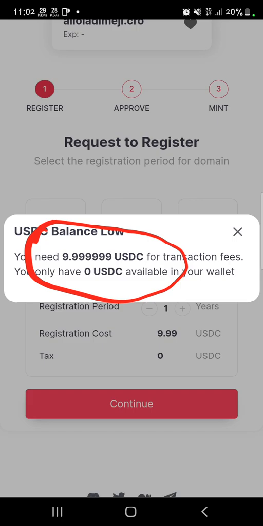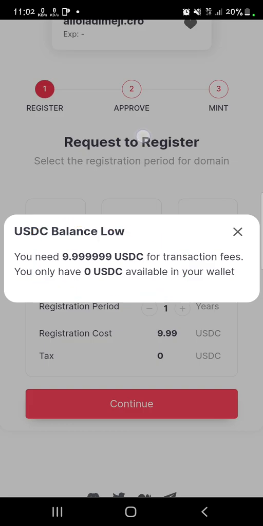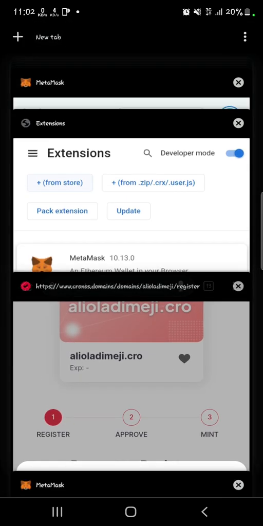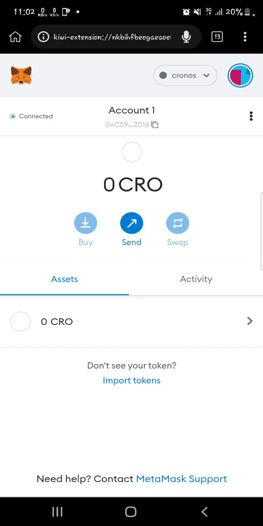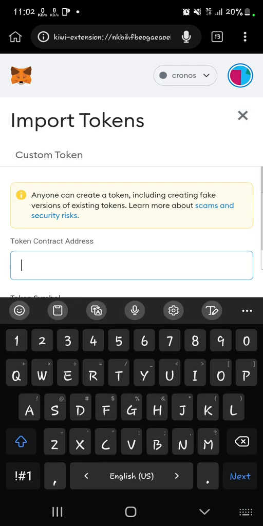Don't go and fund it with the BSC network or any other network. You have to fund it under the CRONOS network. What does this mean? Let me show you. Let us go back to our MetaMask. You can see our CRONOS here. You can't see USDC. You have to import the USDC token. I have to import it first.